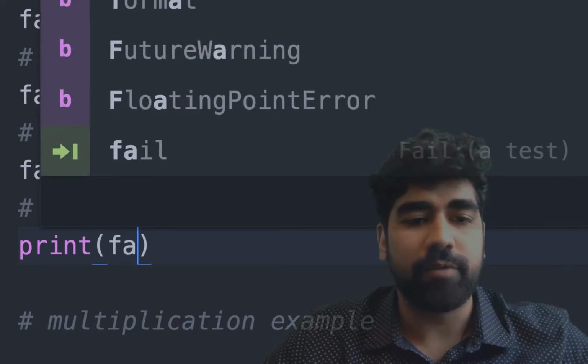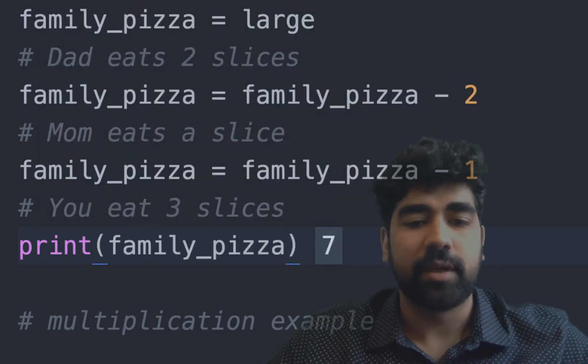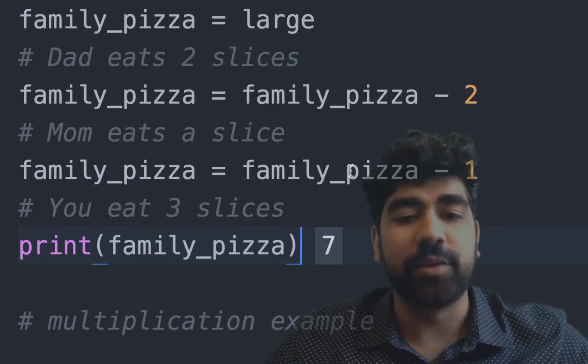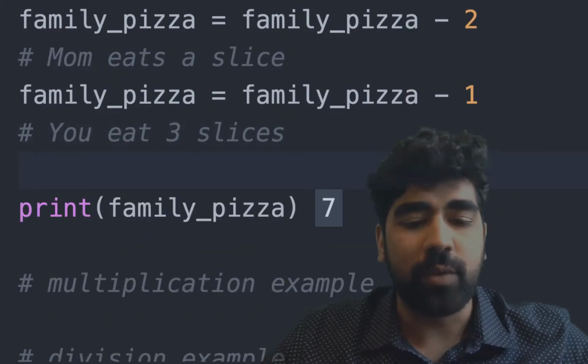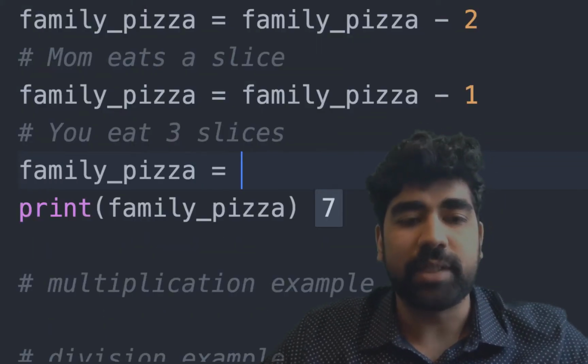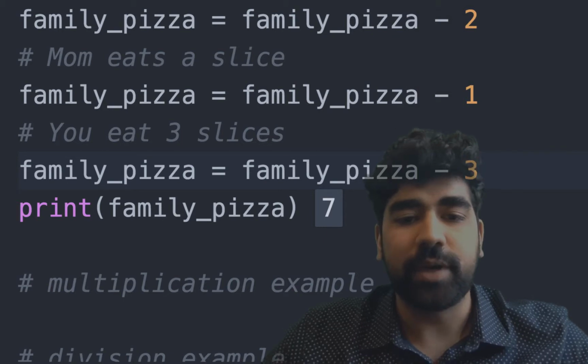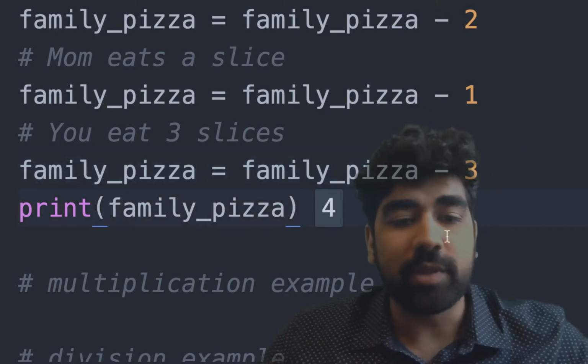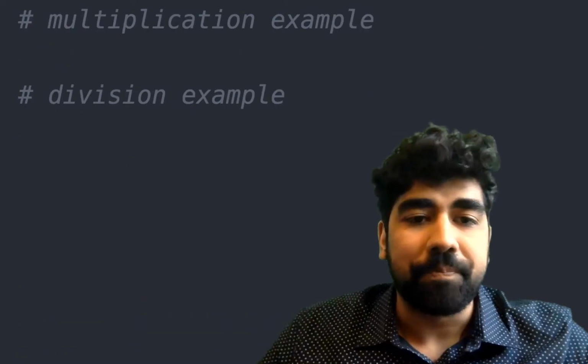Let's print it. Print family pizza. How many slices are left? 7, because dad ate 2 and mom ate 1. So now what if you eat 3? Family pizza is equal to family pizza minus 3. Let's test that. 4 slices left. Voila.